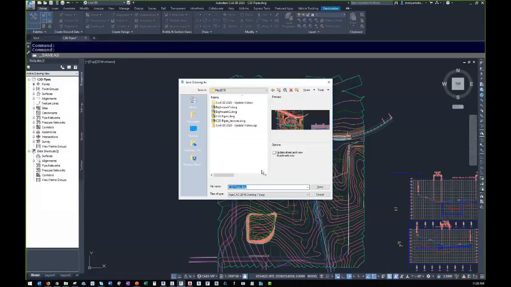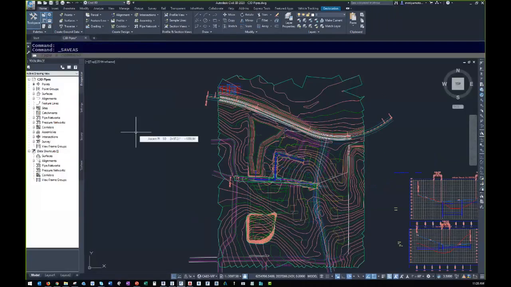When I do a save as, you can see that it is that AutoCAD 2018 drawing. Nothing there relative to new versions or cross-version compatibility. We should be able to just save it and open it as is. So file formats are going to work.